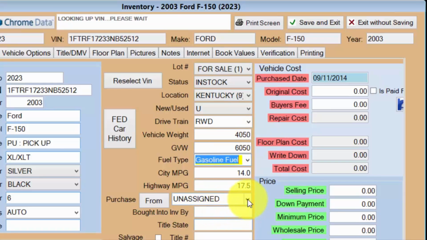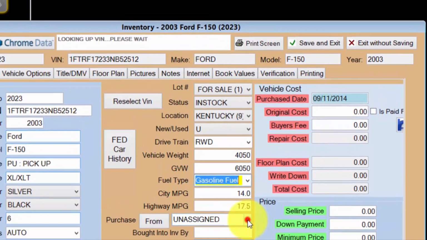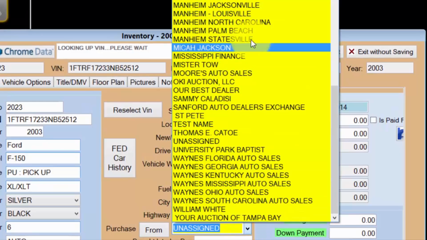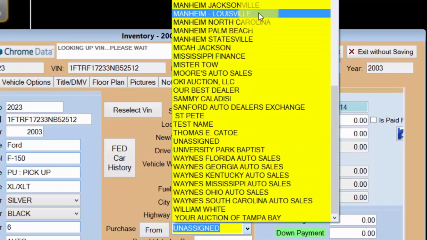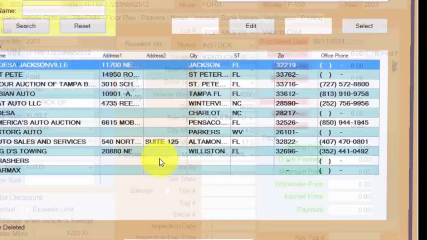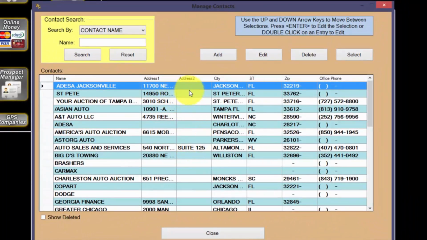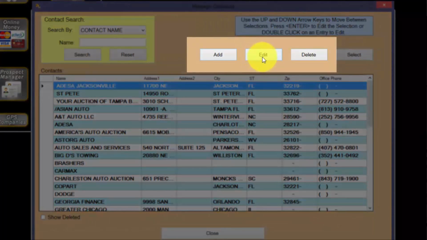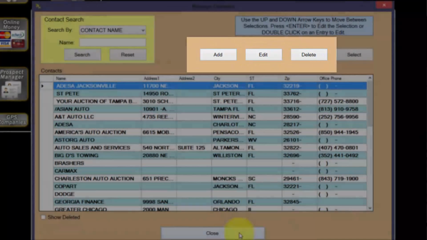It's terribly important to track who you purchased each vehicle from. To do this properly, you'll select from the drop-down list. We bought this car from the Manheim auction in Louisville. If your vendor is not in the drop-down list, click on the Purchase From button here, and you'll access your list. From here you can add, edit, or delete a vendor record.